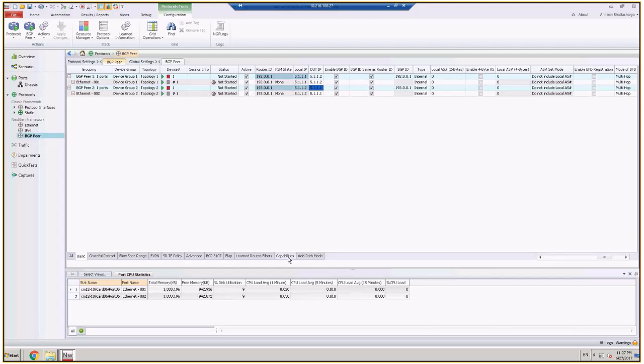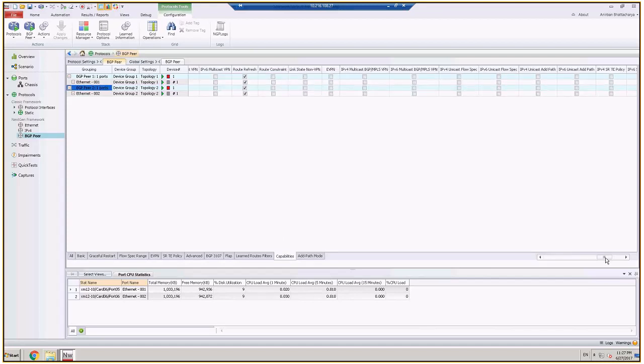So the first thing we need to do is to enable the capability for BGP FlowSpec. Capabilities are available under BGP peer in this capability tab. Here we need to enable this capability for unicast FlowSpec. I'm enabling it for both the peers. And if you want to see the learned information for FlowSpec, then we need to go to this learned route filters tab, and here I can enable learned route filter for IPv4 FlowSpec.